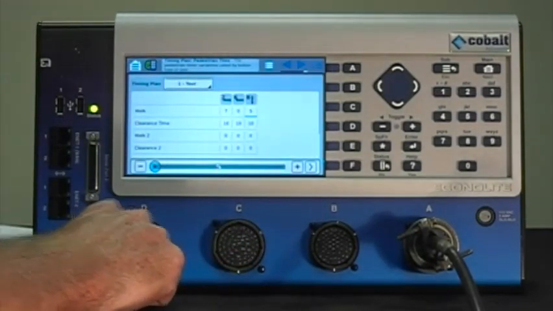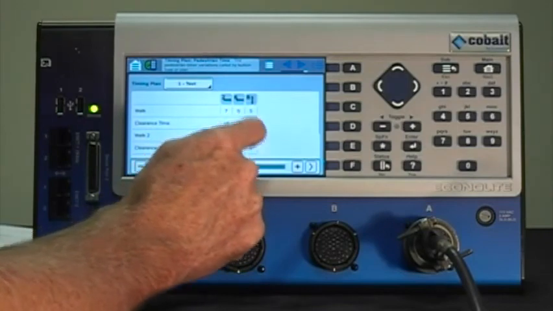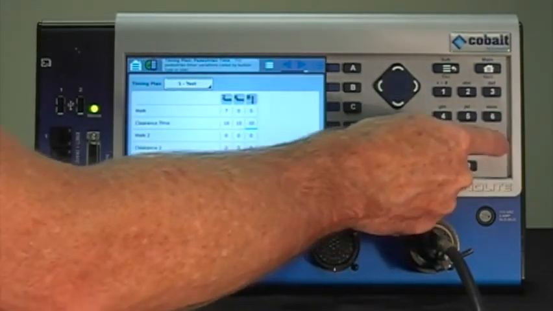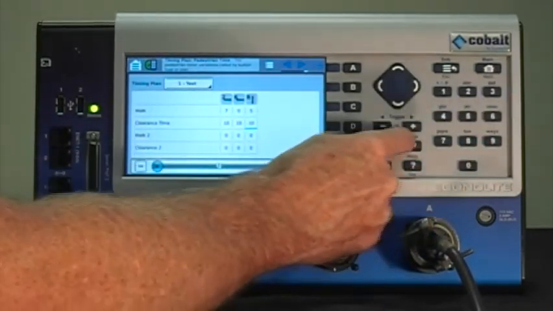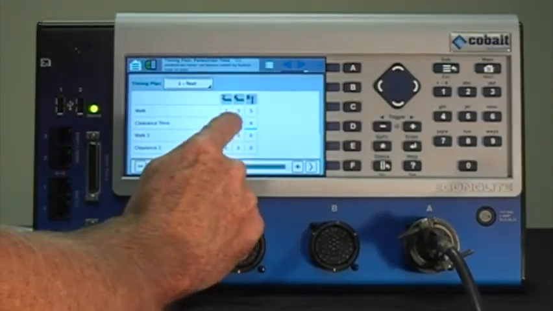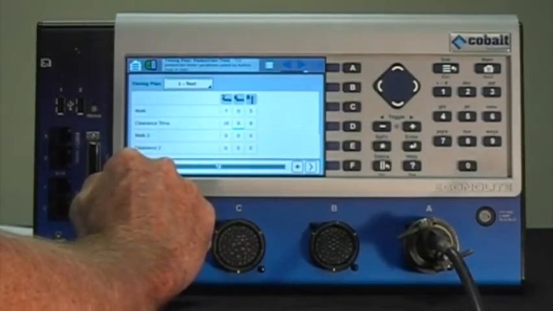And then clearance time for the ped, we'll leave that 10. Let's make this one, say, 9. So I put 09. And again, 6 isn't used, so we'll make that 0.